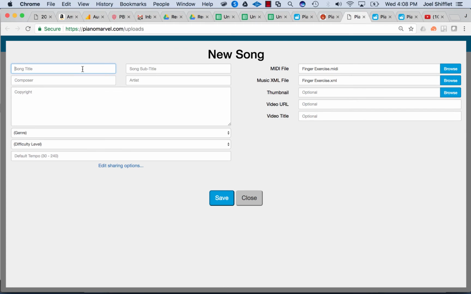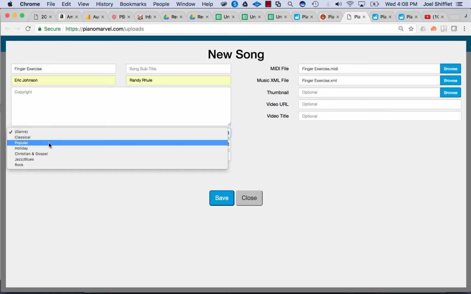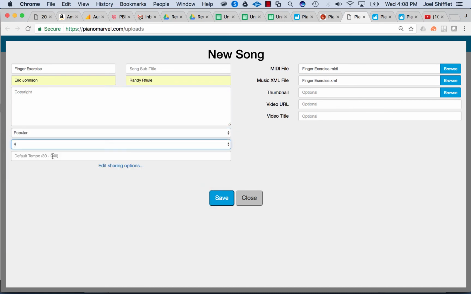Next, give your song a title. Subtitle is optional. You can also enter a composer and artist name. If you wish to enter your own copyright information, you can do so here. Next, select a genre, difficulty level, and a default tempo. This will be the tempo that Piano Marvel chooses to play your song by default.